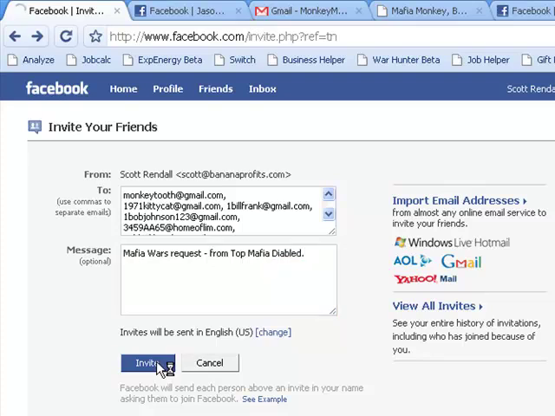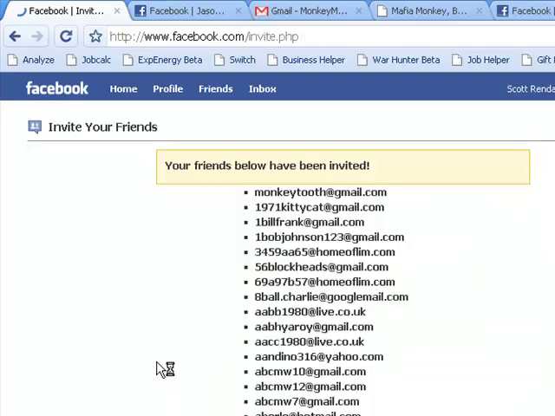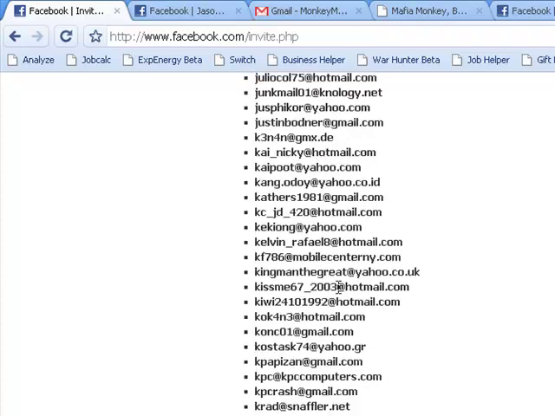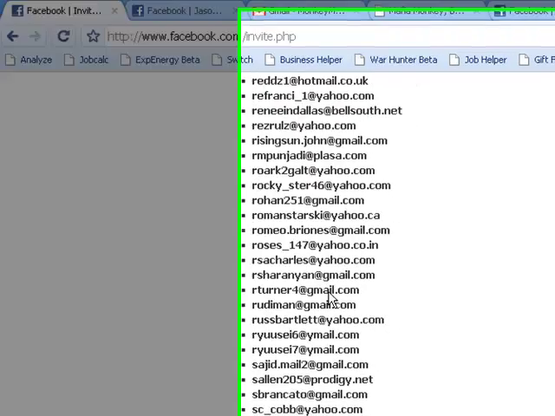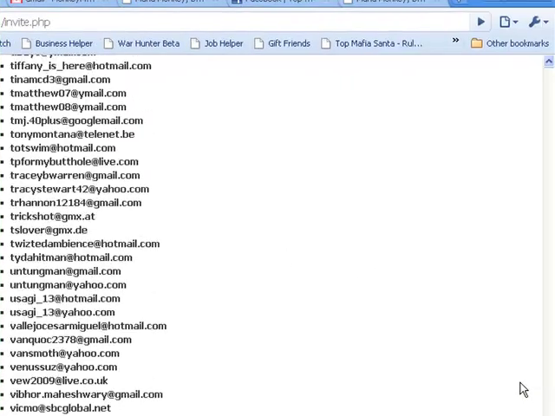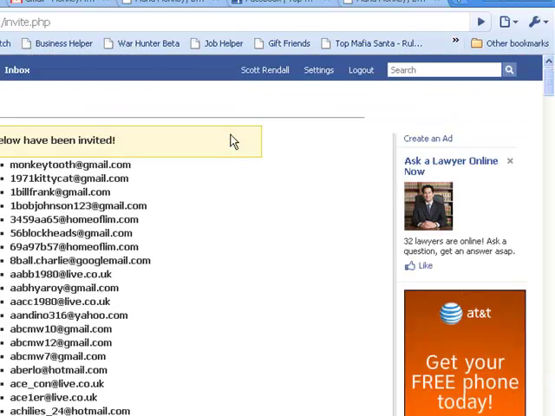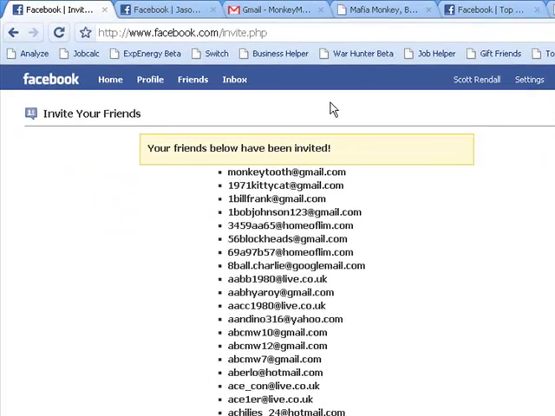I'm going to click on invite, and now all my friends have been invited. All the people from that list have now been invited. So each of these people are going to receive a friend request from me. No pink boxes, no problems with Facebook. Away it goes. Okay? Alright, so that's how you mass email and mass invite as many people as are on that list.